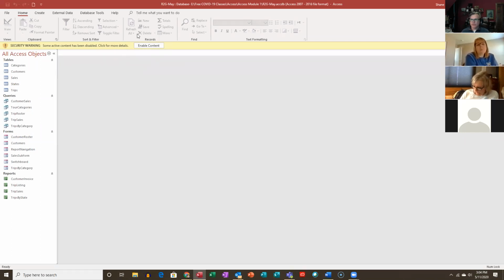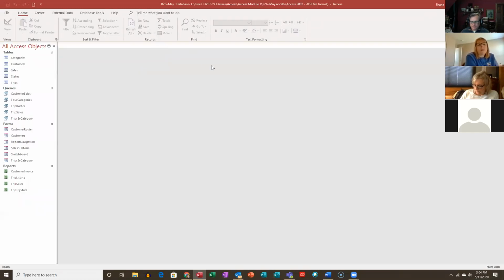And then you'll notice now that I've changed it, it wants me to enable content again, which I'm going to do. All right, so Access is a relational database. What that means is that it's relating two or more tables to one another. And you can see right over here, we've got a couple different objects: some tables, some queries, some forms, and some reports as well.